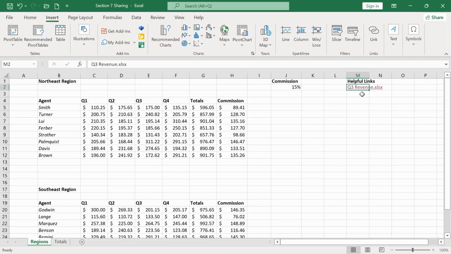Got it. One of the other nice things that you can do is actually link to a place in this workbook. That would be another sheet or even a named range. Let me show you how that works. Let's go ahead and go to the next cell.